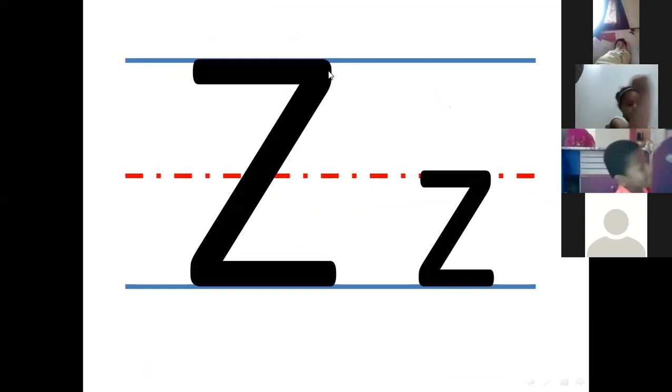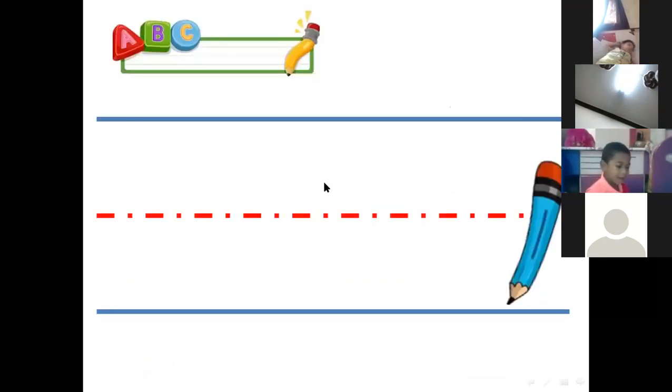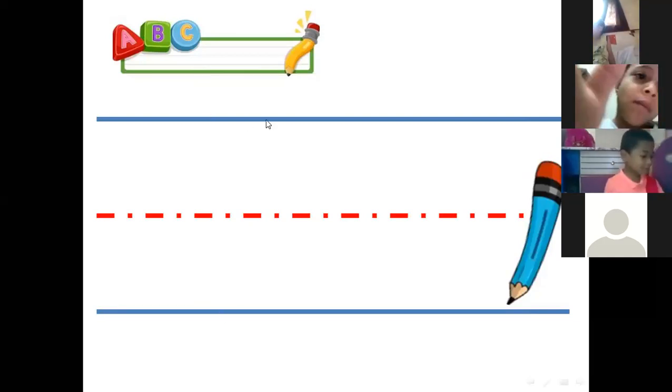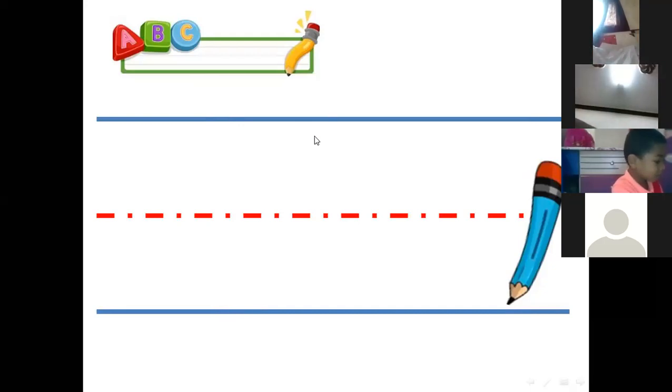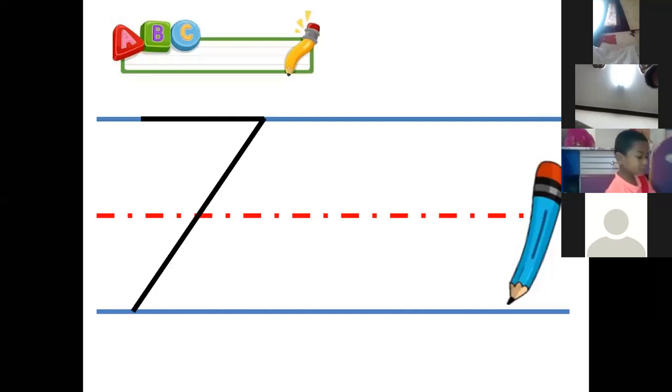Right? This is capital Z and this is small Z. You know how we write capital Z and the small Z? To write any letter, we have three lines to write between them. Top, middle, and bottom. Say it with me. Top, middle, and bottom. To write capital Z, put your pencil on the top line. Go to the right with a sleeping line. Then go to the bottom line with a diagonal line. Then back to the right with a sleeping line.